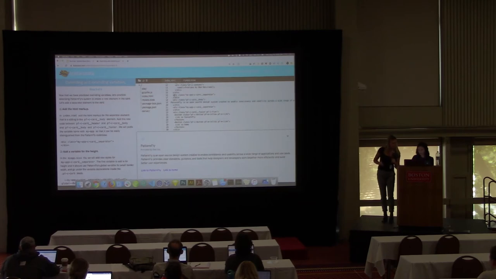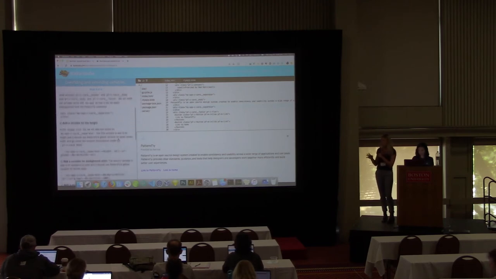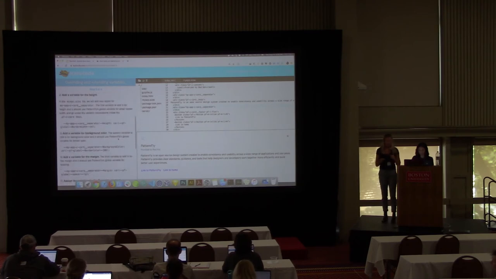Yeah. Awesome. And so the class name that we've given this separator starts with myapp, just as an easy way to differentiate between PatternFly and the new app that you're creating. So once that HTML markup is added in there, we now need to add the variables associated to this class so that we can style the separator.